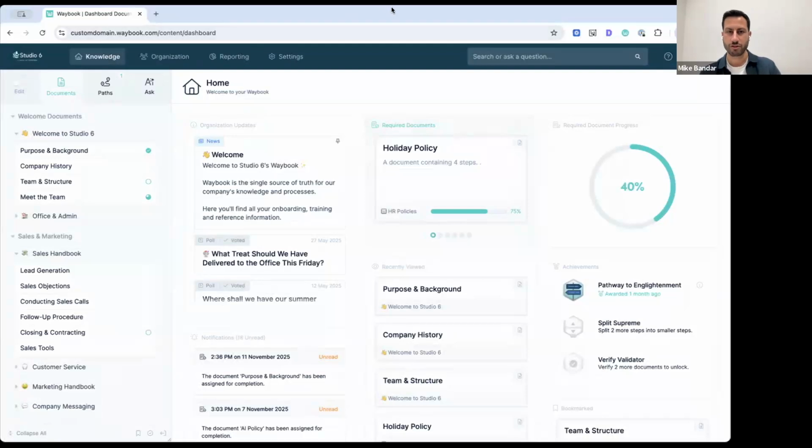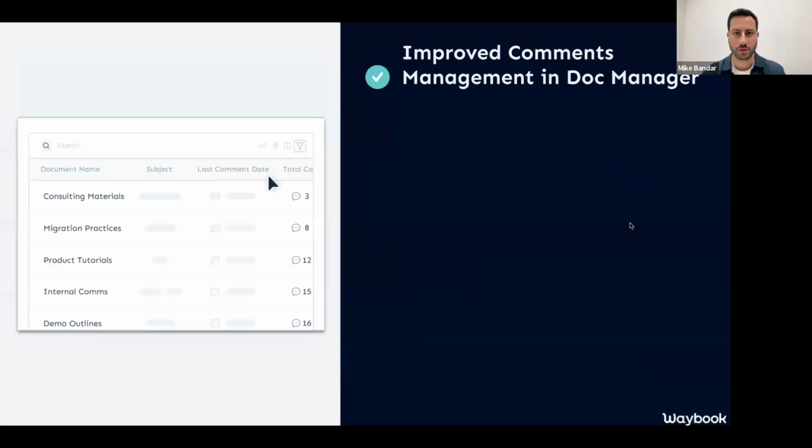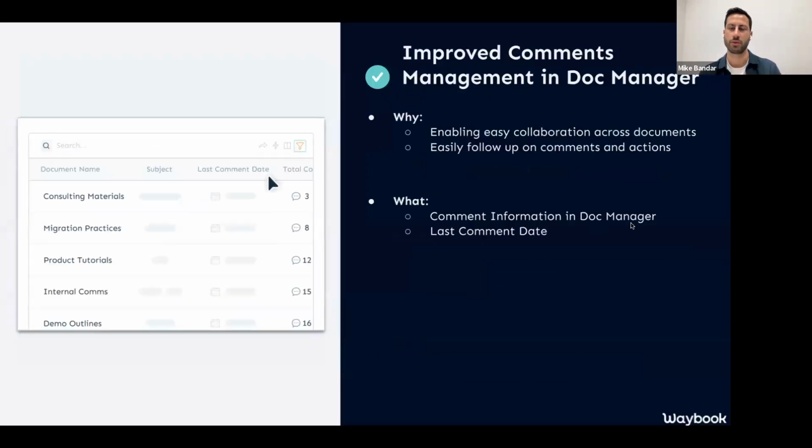Okay, so they're the three major updates which have gone out into your account. You'll also notice there are lots of other tweaks, optimizations, speed optimizations that have come out into your Waybook as well. The other thing to bear in mind as we move through is, we're not going to go through this right now, but we've got that improved comments management in your document manager.